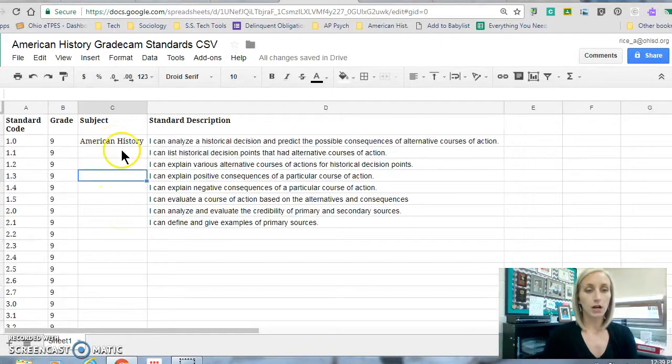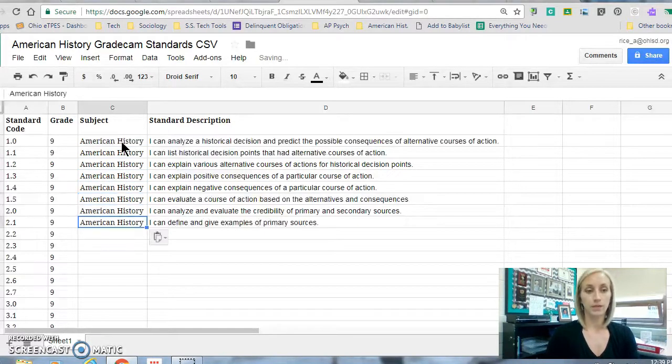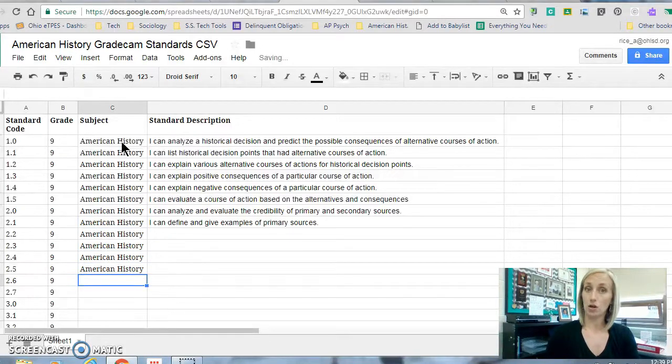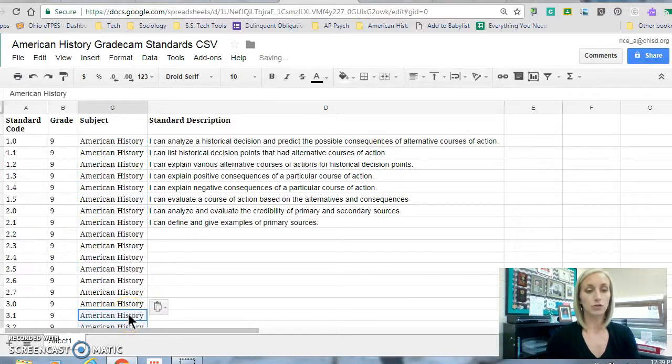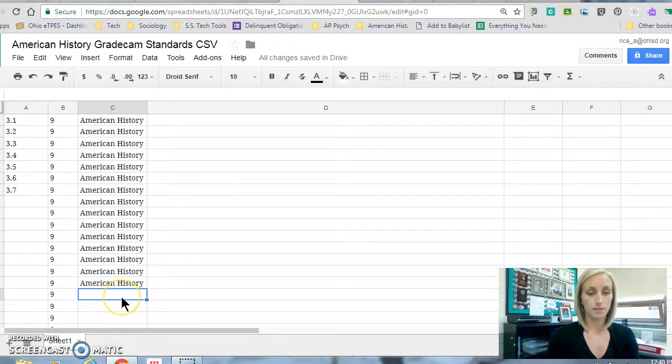So click on the box. Click Control-C, go down, click Control-V. Do that quite a few times. Then let me show you a little trick to make this go super fast. I've got a few populated there. I'm going to highlight all of them, all of the American Histories. Click Control-C, go down into the next available box, Control-V. Bam, it's got a lot more.